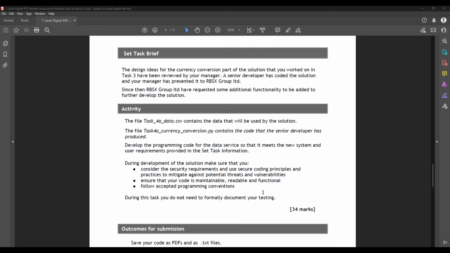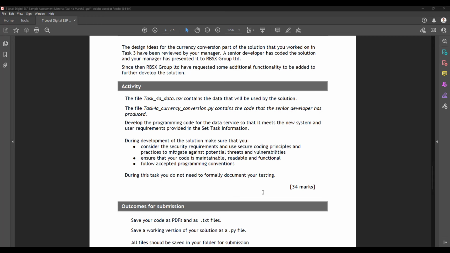The file task 4A data CSV contains the data that needs to be used for the solution, and task 4A currency conversion.py contains the code that the senior developer has produced. So you don't have to code this from scratch, you have some code already that you can work with. Develop the programming code for the data service so that it meets the new system and user requirements provided in the set task information.